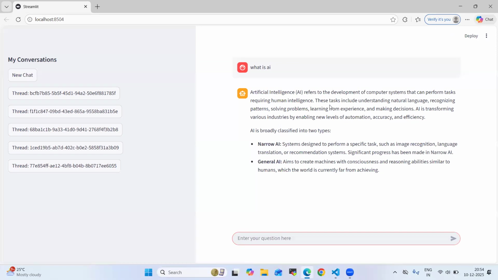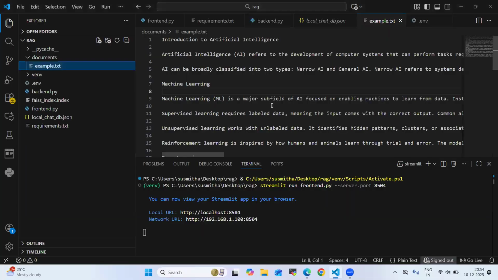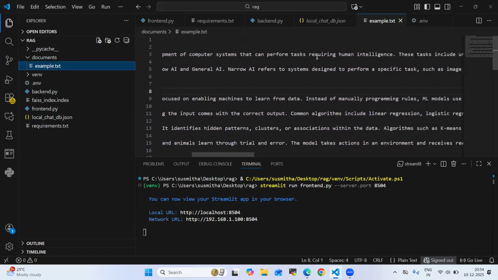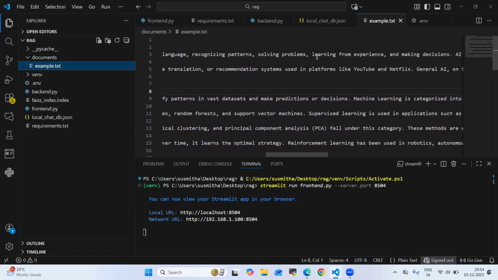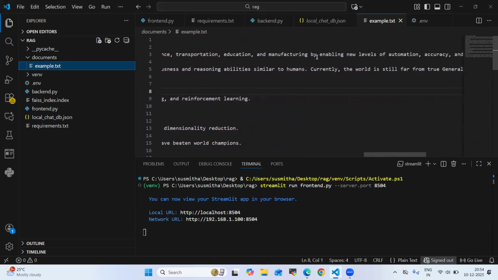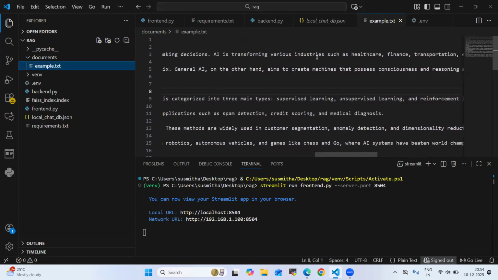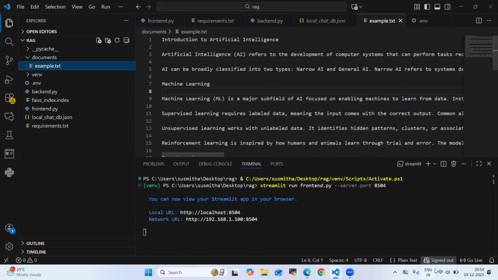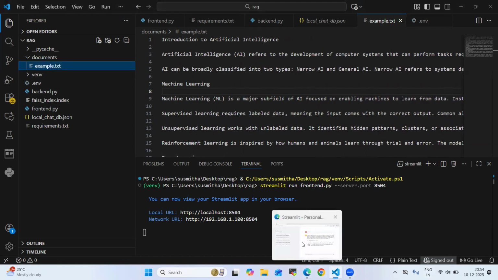So artificial intelligence refers to the development. So this is all I have taken in this file. This is the file I have taken. So all the information it will give to me is whatever I have taken from that file.